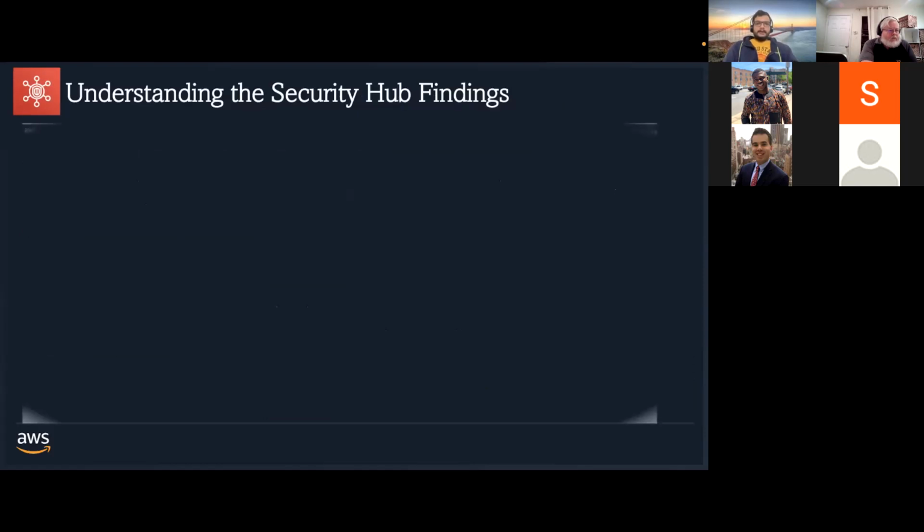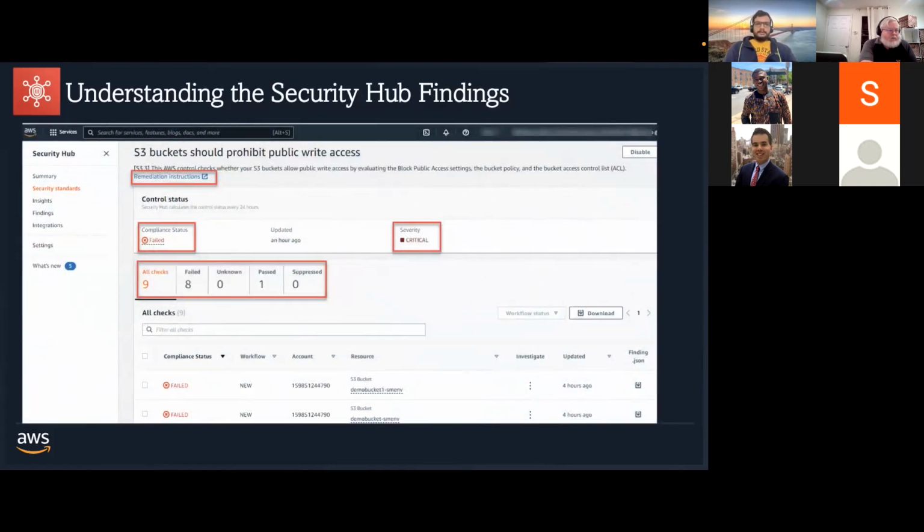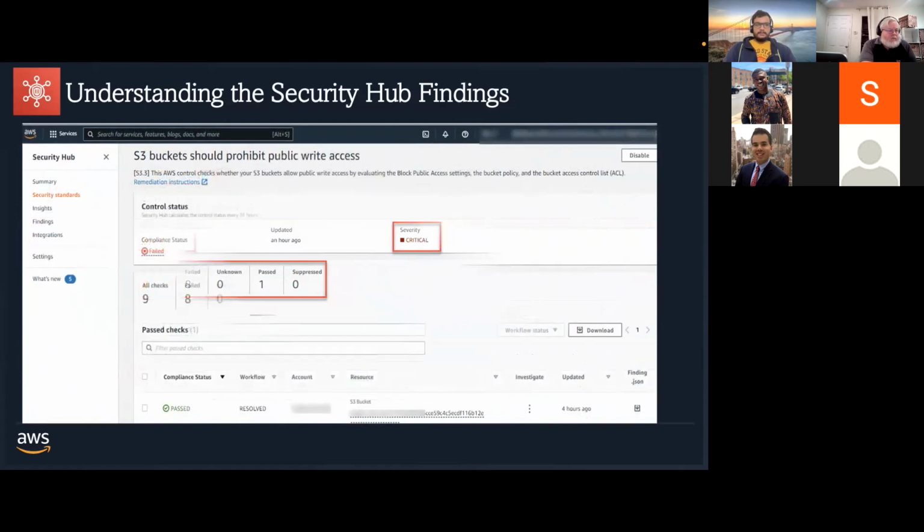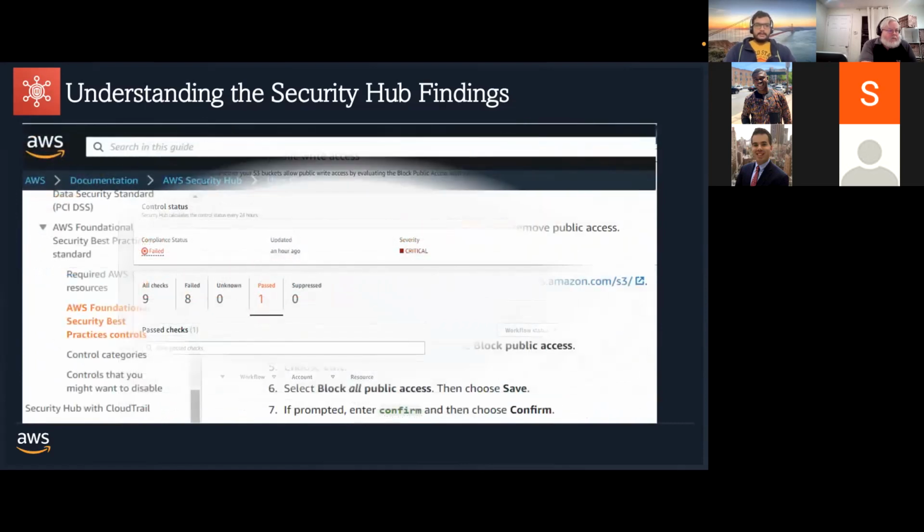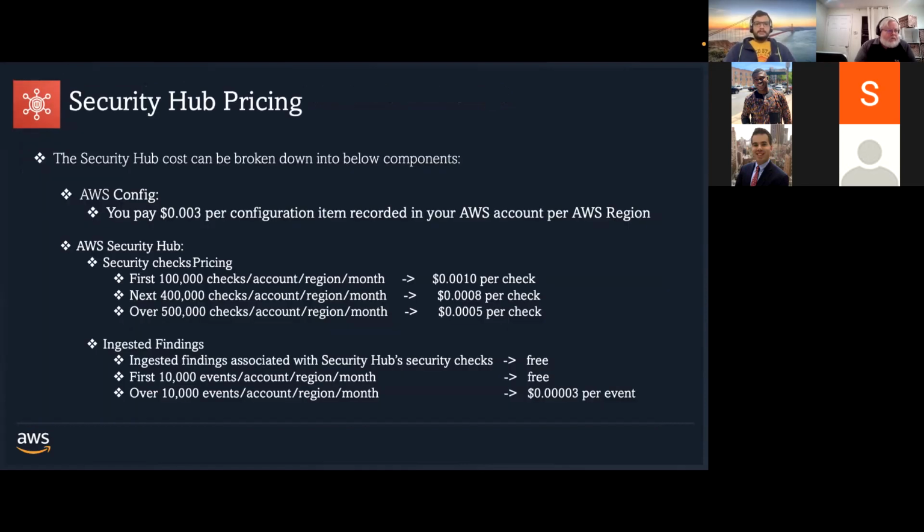And then we already understood the Security Hub findings, how it is showing us the data. It's showing us data per resource, right? This is what I had screenshots of. And then comes the pricing part, right?